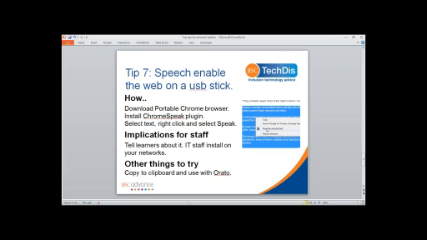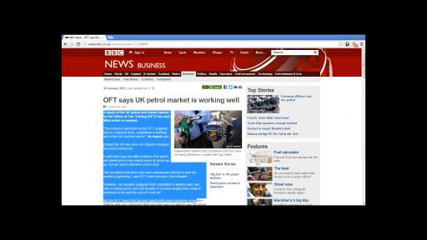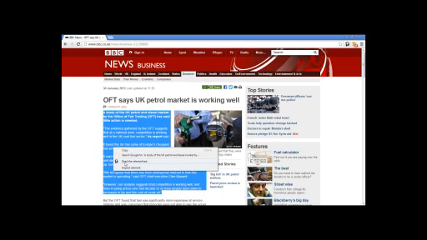So you've got websites. How do people listen to websites instead of having to read websites? So here's Chrome, here's the BBC, here's today's news on the BBC. If you have the Google Chrome browser, there's a plugin called Chrome Speak, and that's really nice because it's free and so on. And if you right click, I can then read the selected text there.